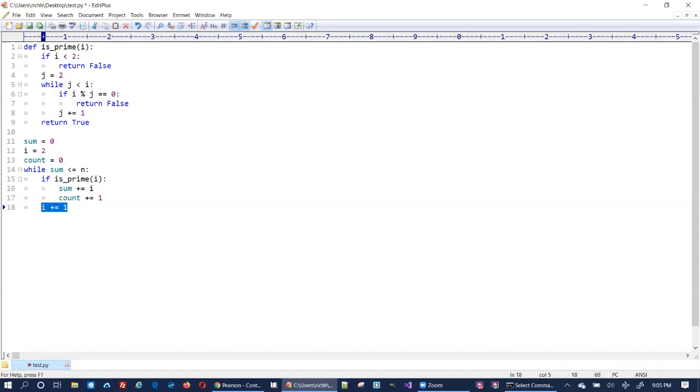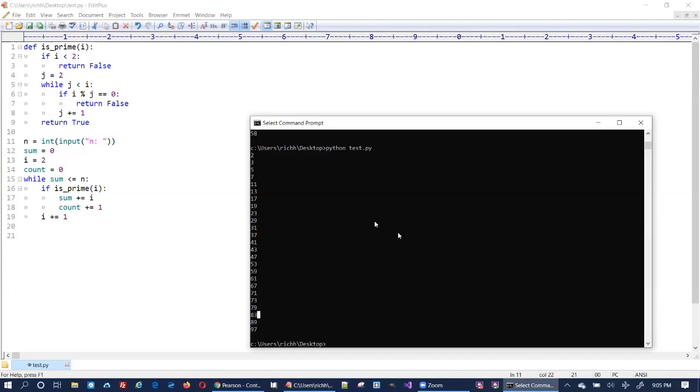Now, I think we could be off by one here, so let's try. Okay, I have to read in an n. So we have to read in an n. Right here, let's do it here. n equals input int input n. Okay, let's see what this does. And let's make n 50.